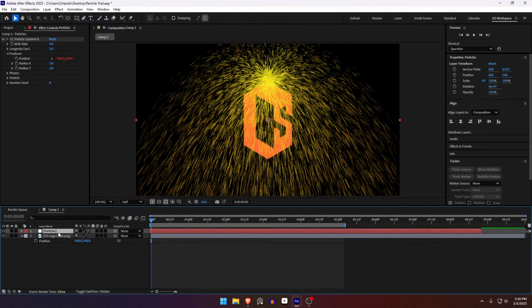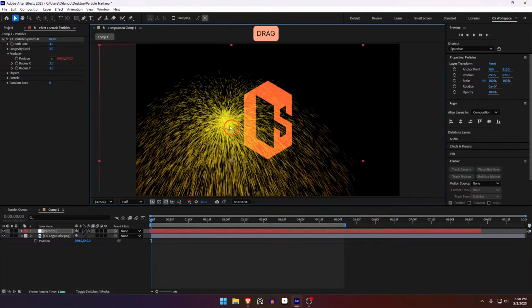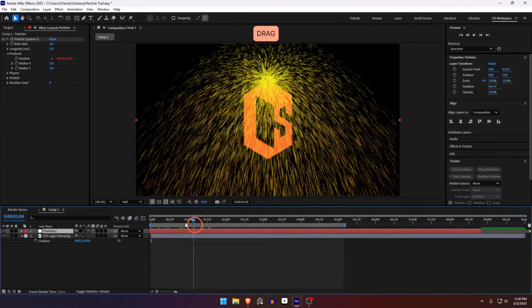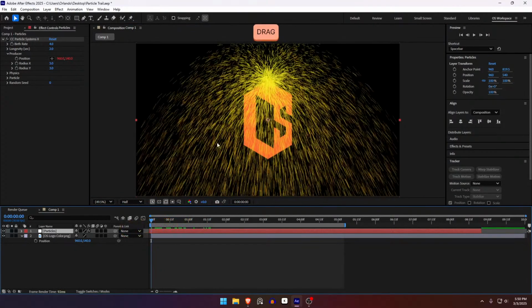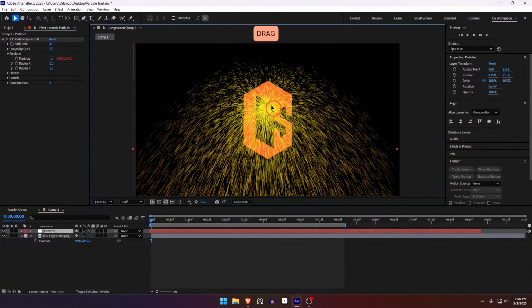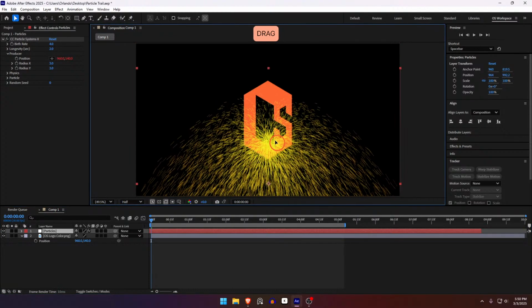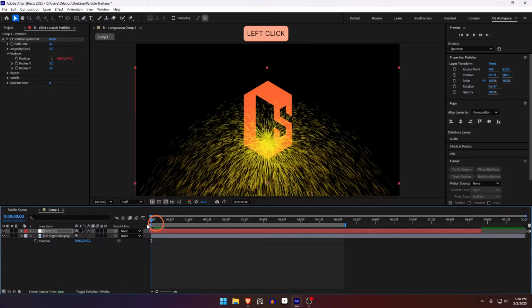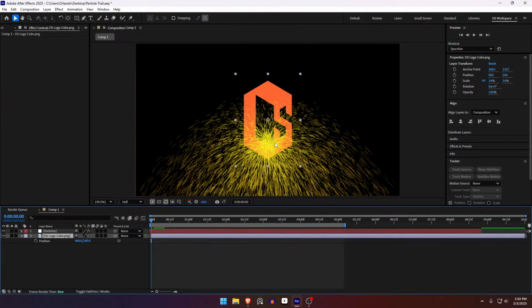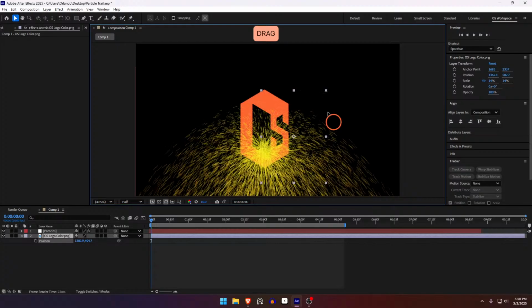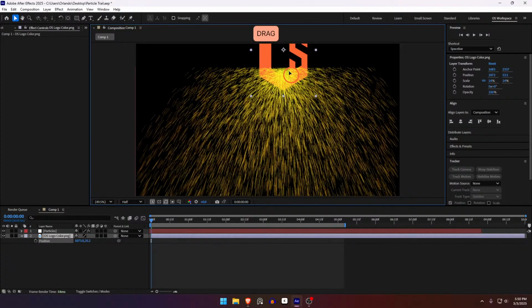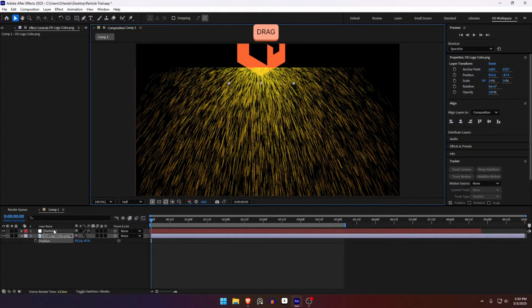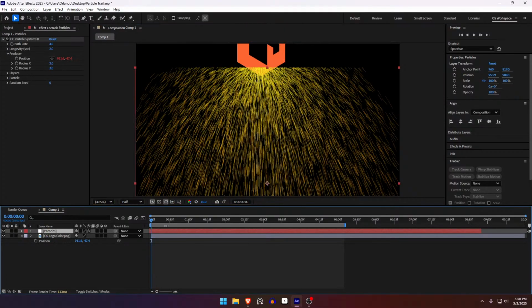So if you want to move this particle in relation with your object, you have to move the layer. So if you want your particles to start from here, just move the layer of the particles there. But if we move the object like above here, you will see the particles layer will have this cut off.